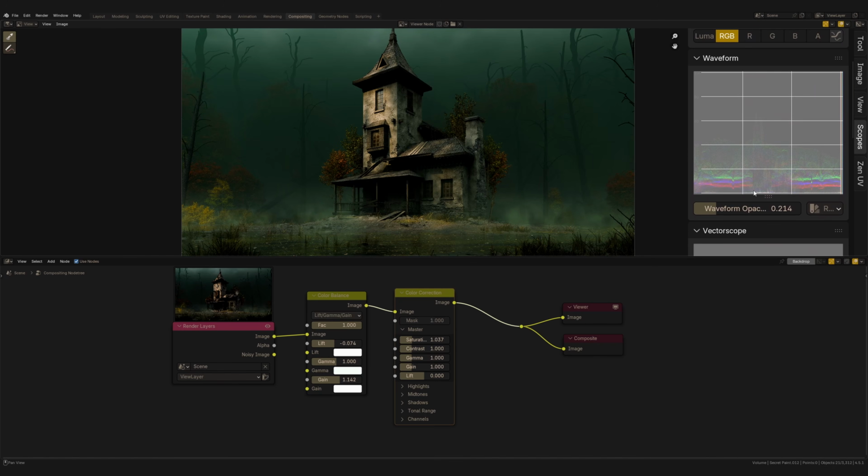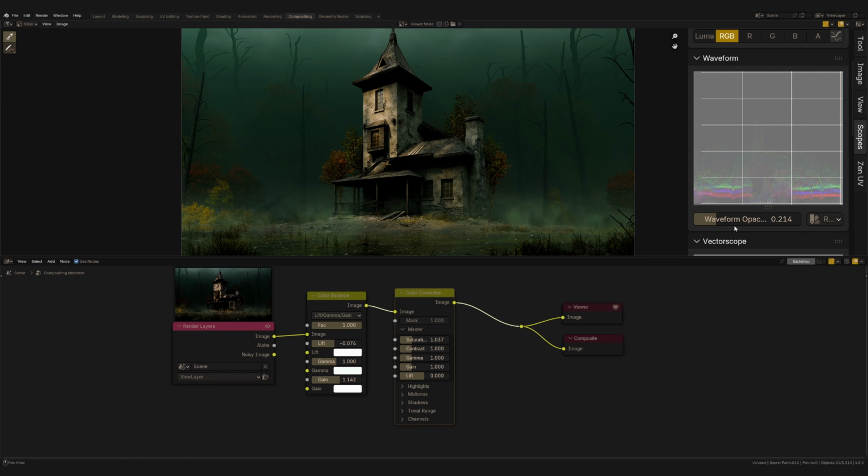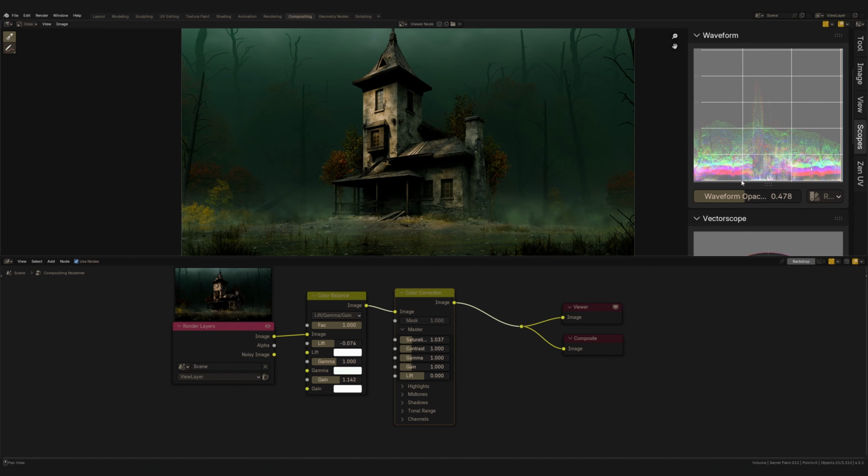For instance, we can see on the waveform graph that there are some really dark areas where the curve is stuck at the bottom edge. And we can see this on the image right here. In this spot we can't see any details, just a dark hole. That's what waveform tells us. We have got some dark hole zones.